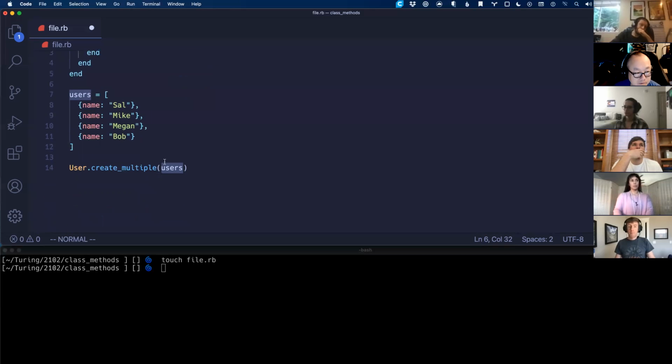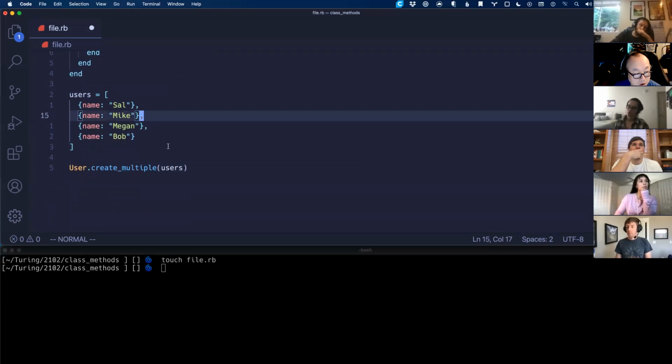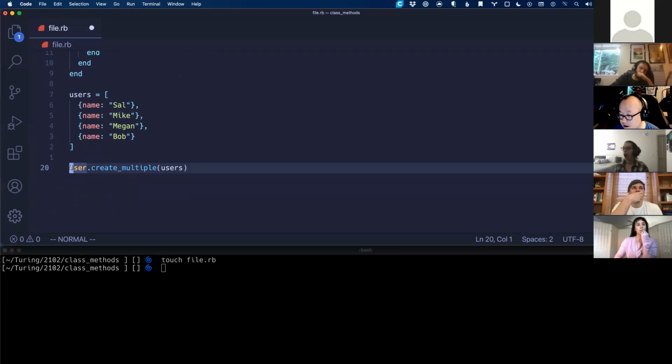And when we're done, this is a map. What map does is it returns a new collection. And so now this line will give us an array of user objects.